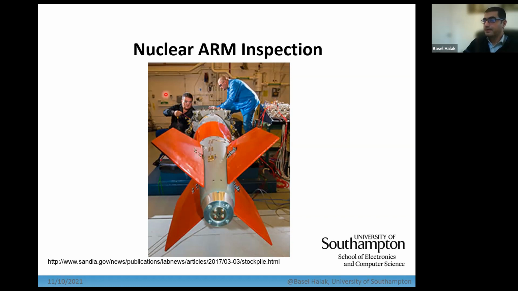And in this slide, you see here an example of such use, where an American defense company called Sandia used to spray a nuclear arm with special paint, and then they would shine a light on it and record the generated optical patterns. And this would be used to uniquely identify the warhead and for nuclear arm inspection.